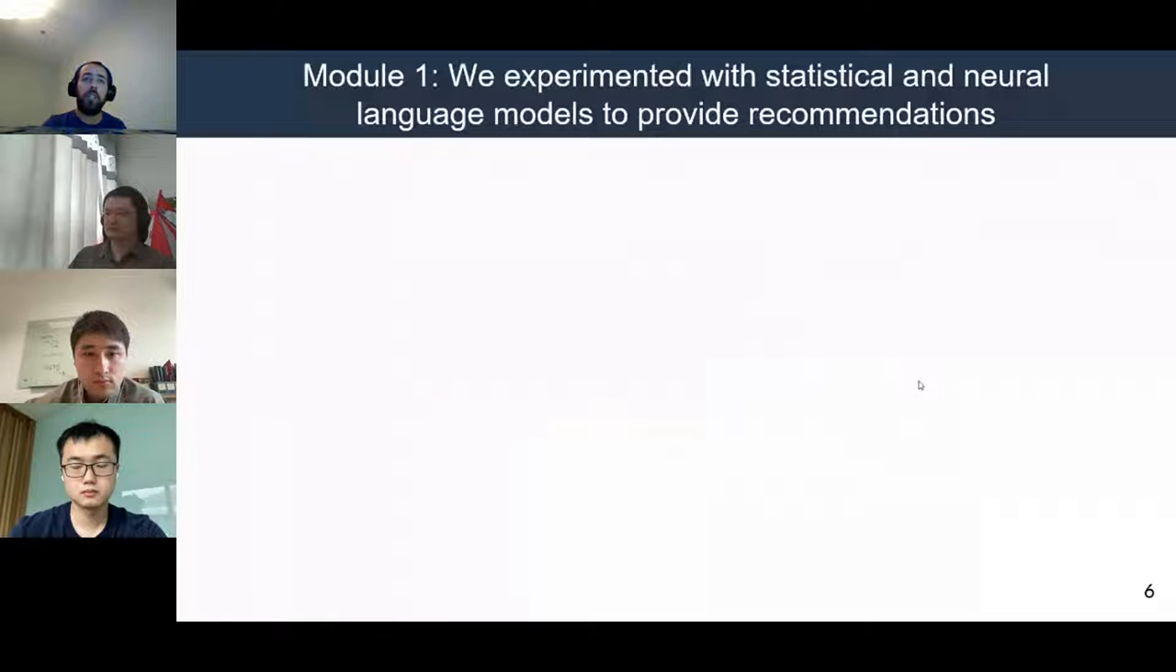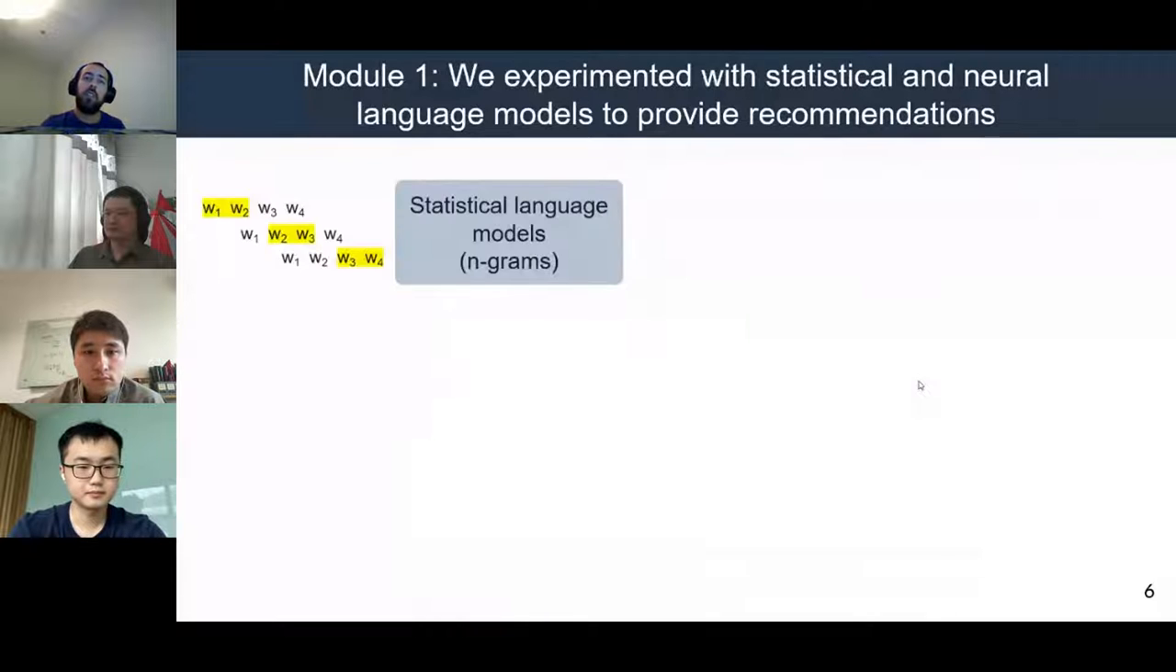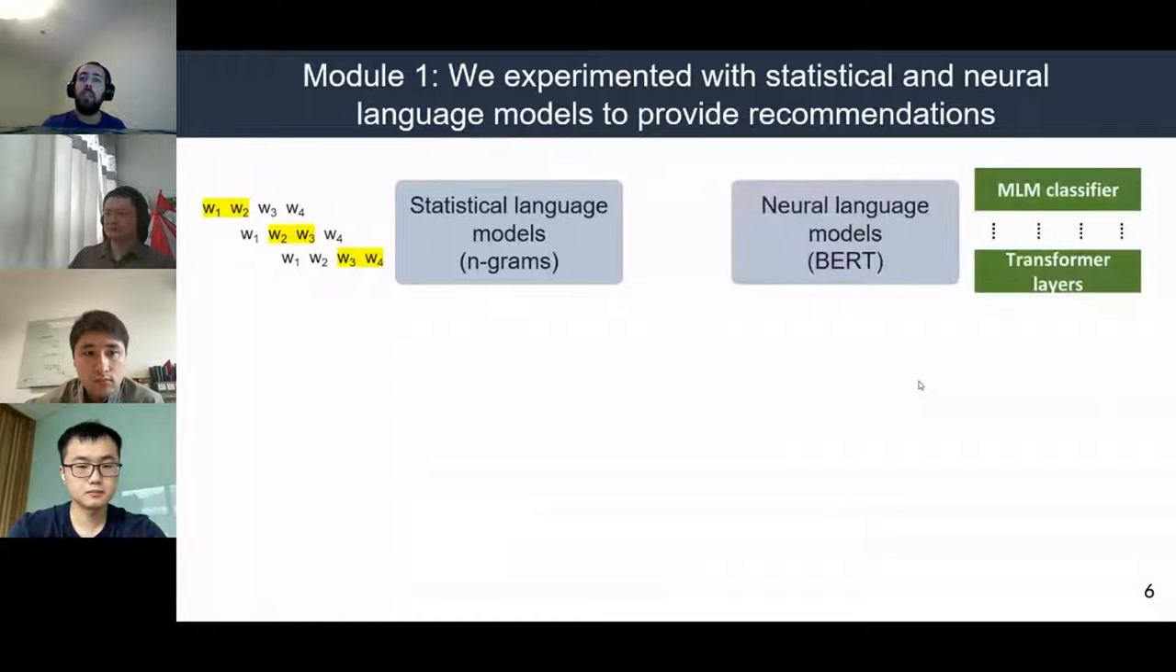For this module, we experimented with different statistical and neural language models to provide that kind of recommendation. From the statistical side, we built different n-grams from unigram up to 5-gram. And from the neural side, we built 3 different BERT-based language models, either using the pre-trained model or the fine-tuned model as well. We also experimented with a combination of them and achieved better results with this combination.